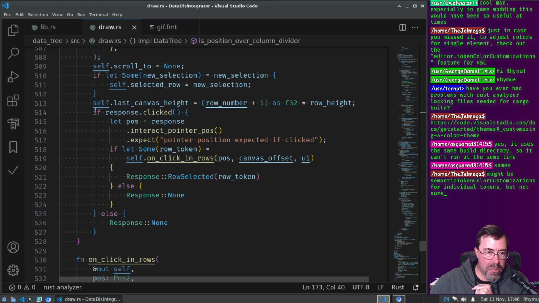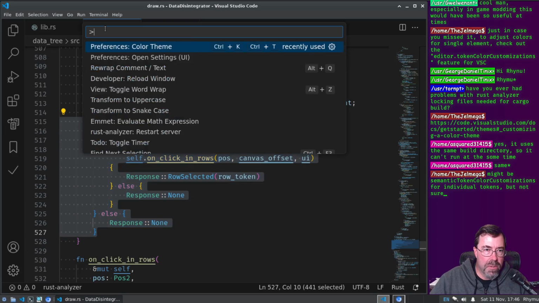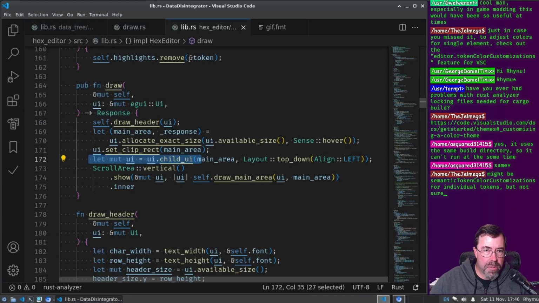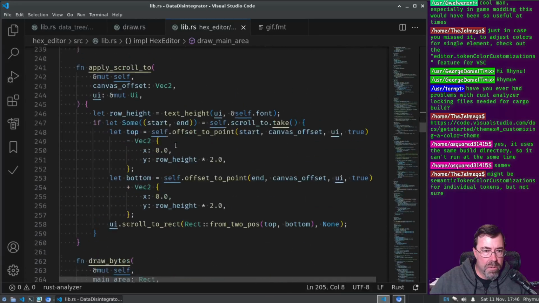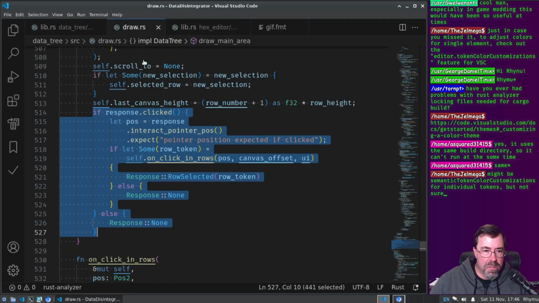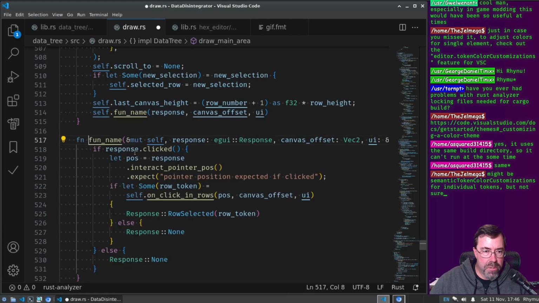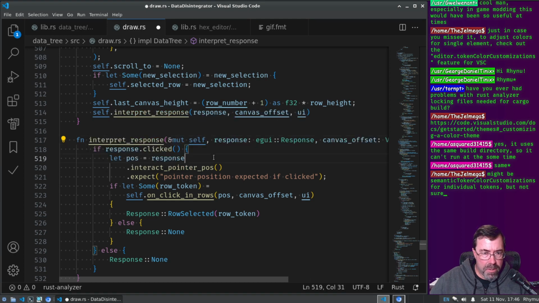Oh, I can do this part, though. This was just like in the hex editor, right? I just want to name it consistently. So what did I name it there? I named it interpret response. So let's also call this one, the refactor into a function, interpret response. Okay.